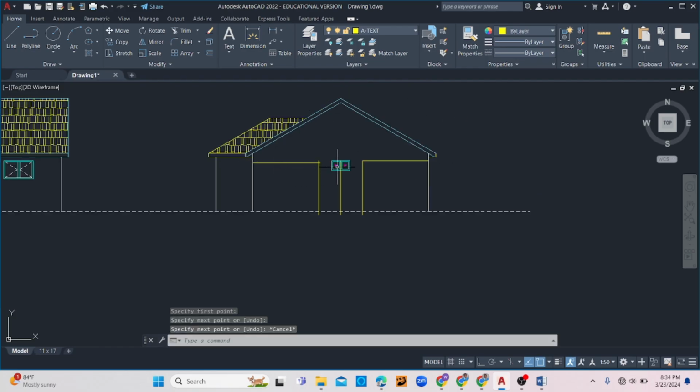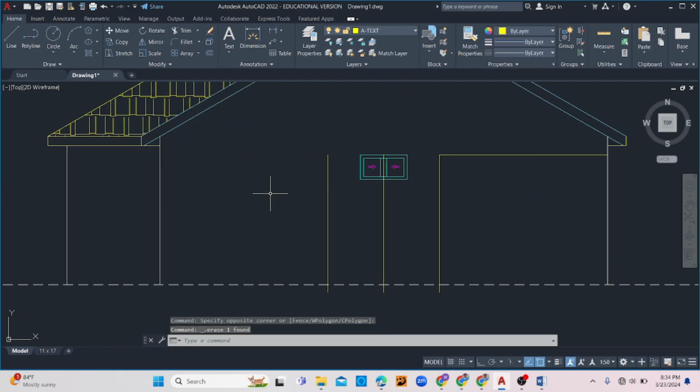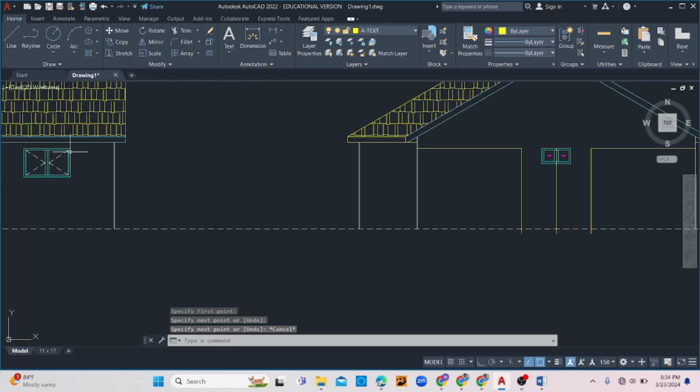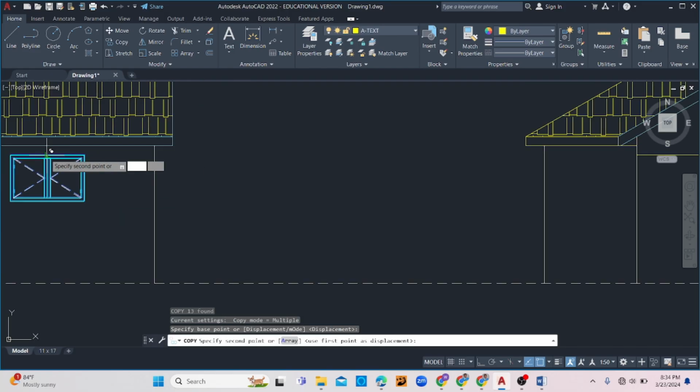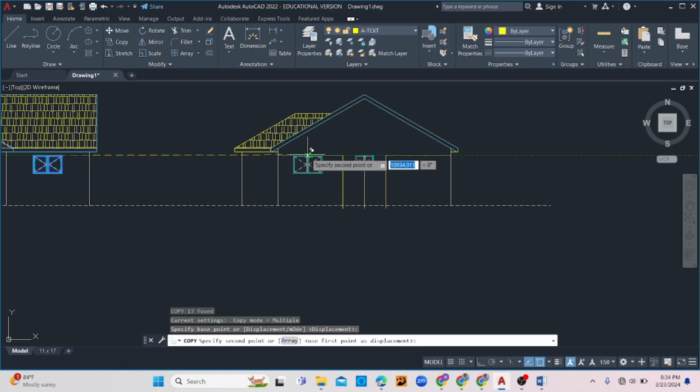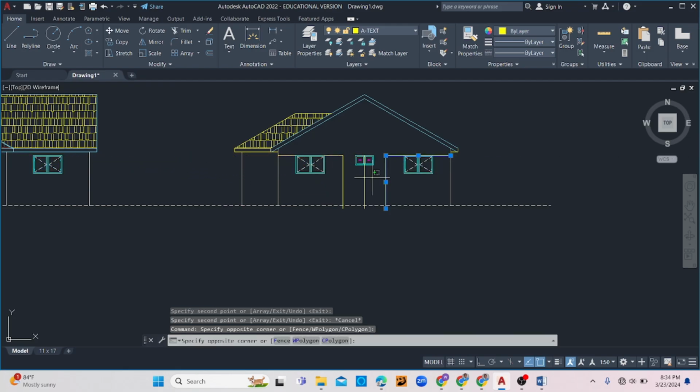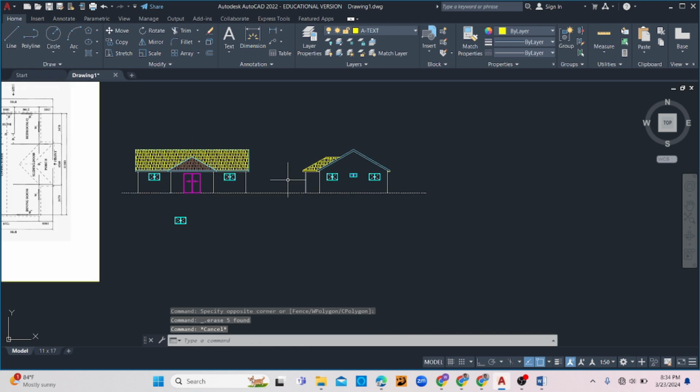I already have my W2 windows drawn. So all I'm going to do is simply copy my window and place them where they need to be. For example, the center here, the center there, and then once those are in place, I can remove what I do not need. All those guidelines gone. Alright, so all my windows are in place there.